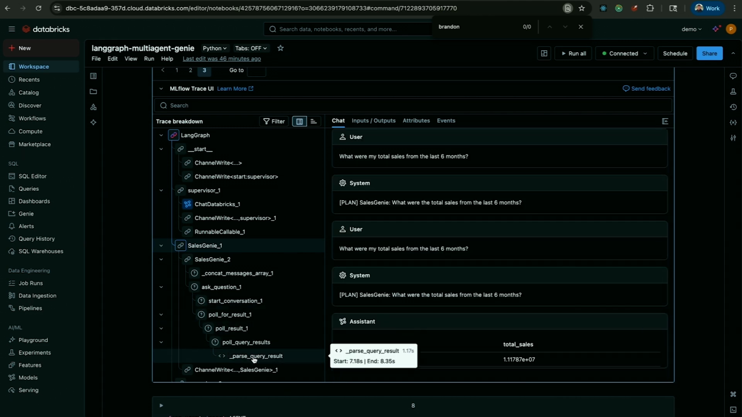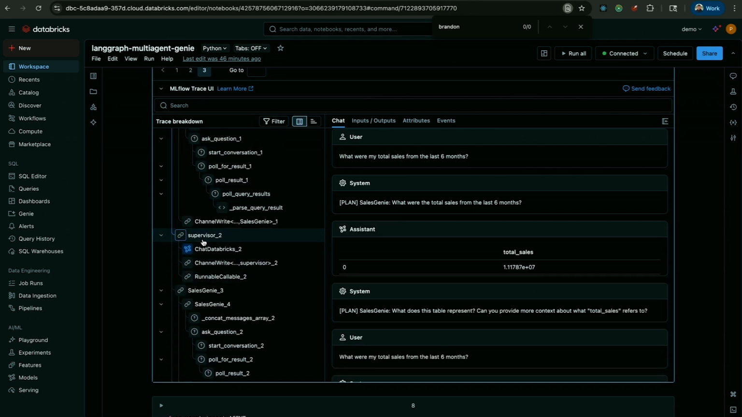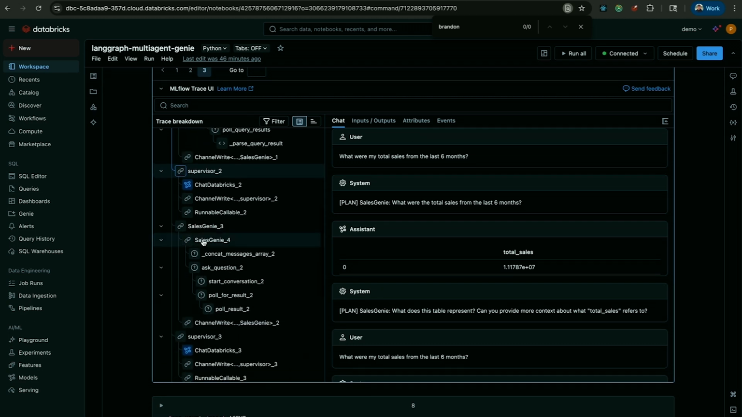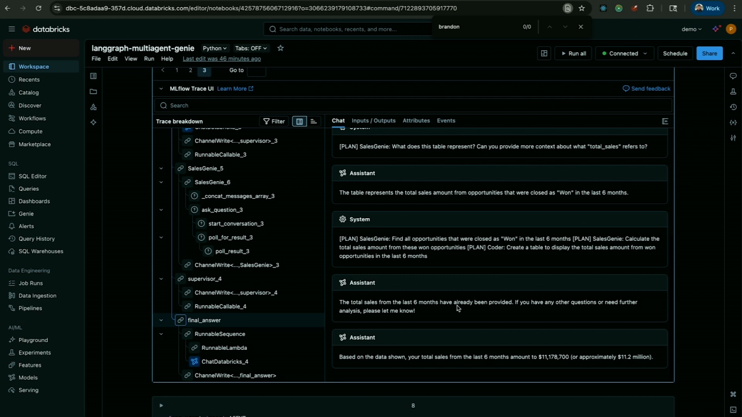And the results come back from the sales genie with this number. And then the supervisor decides who should speak again. It goes back to the sales genie, and then eventually the supervisor decides, no, this is the final answer. We're going to format it this way. Based on the data shown, your total sales from the last 6 months amounts to 11 million. This is the final answer.